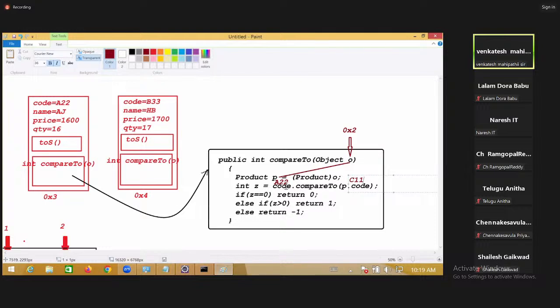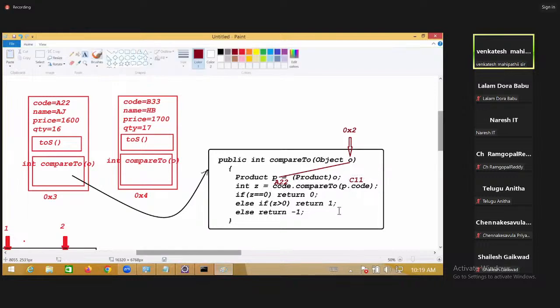Second product code will be taken. A22 dot. That is the rule, no? The coming one should be compared with the existing. The coming one's code came, no? A22 dot compare to P dot code. Comparison came or not now? Now A22 dot compare to C11. Sir, A22 is less than C11. Yes or no? When S1 is less than S2, minus 1 will come. Negative value will come or not now?